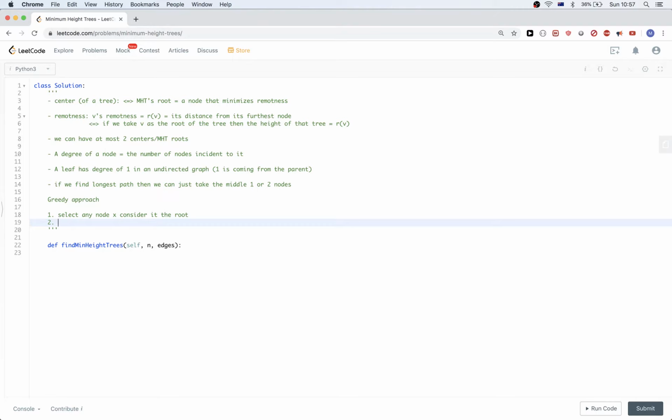And then the second step, we do a DFS or BFS. I'm going to do DFS in this case, but both work. And so, and find y, which is the node that achieves the highest RV, right?